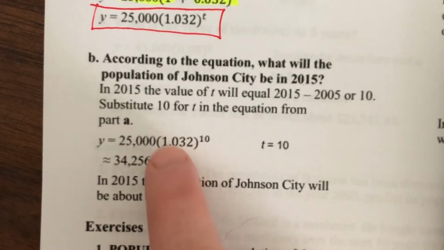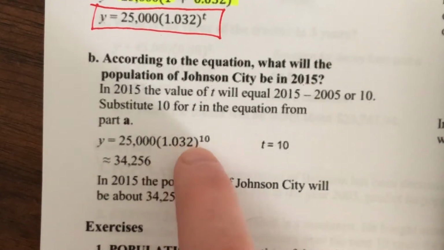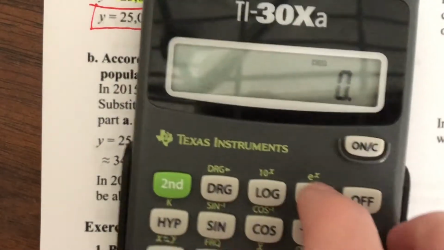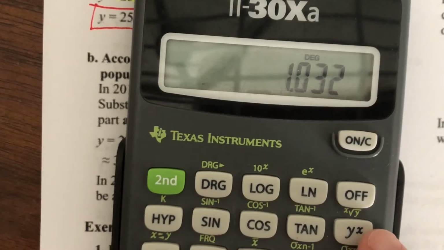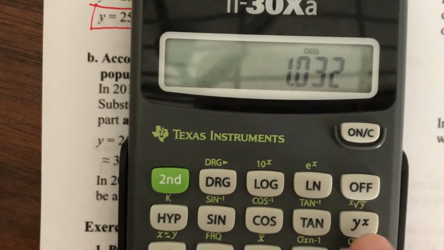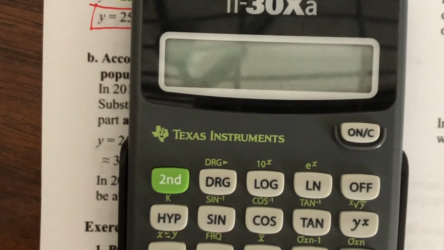All right, so for here, we're trying to simplify this. First thing we want to do is raise 1.032 to the 10th power. How do I do that? I'm going to type in my base, 1.032, and hit this little y to the x button. On this button, y is your base and x is your exponent. So you type in your base first, hit this, then type your exponent and hit equals.